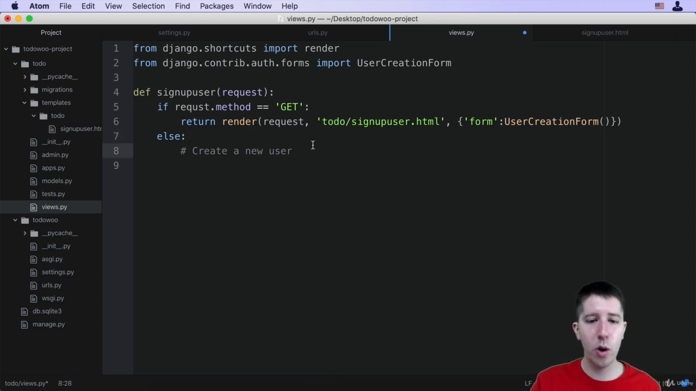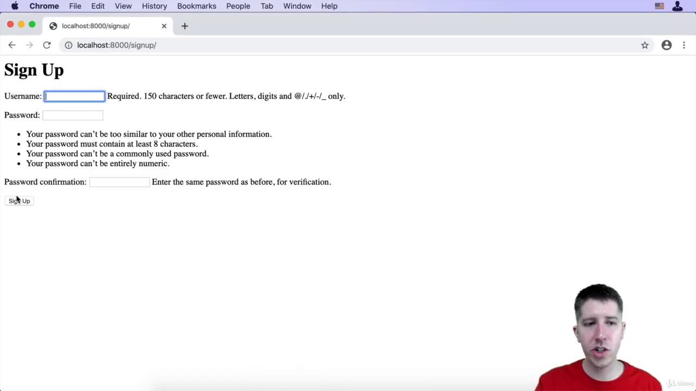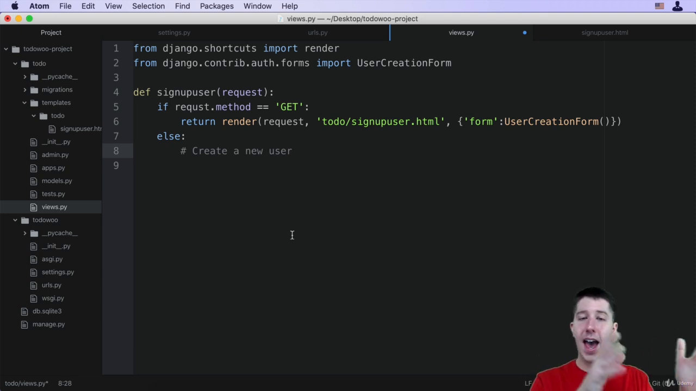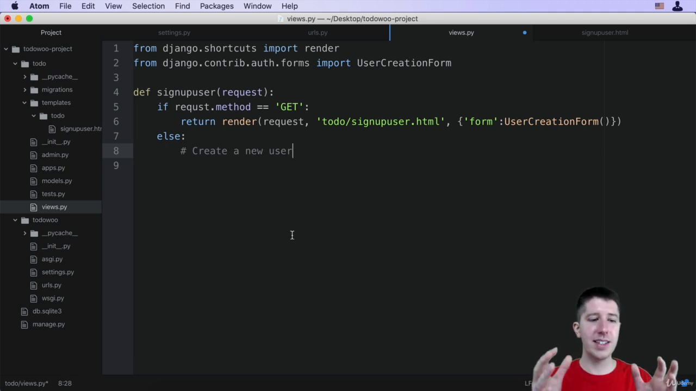If someone does a post, meaning they filled out all this information and hit submit, well, in that situation, this is where we then want to say, okay, we need to save this user into the database and all that good stuff. And you may be thinking, well, we don't have a user model. Like, how is this going to work? Well, that's part of the magic of using that auth app that was already in the settings for us. There is a user object that's already been saved into our database. Okay, pretty cool that that's all set up for us.